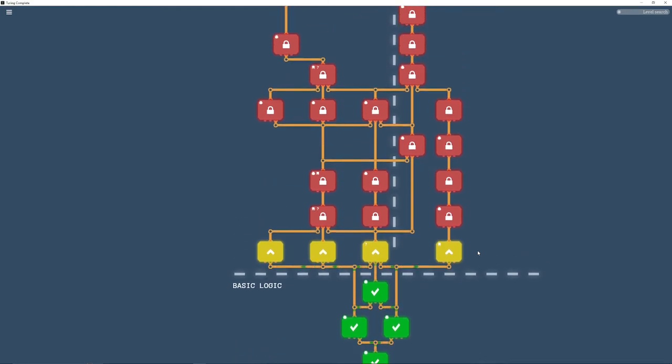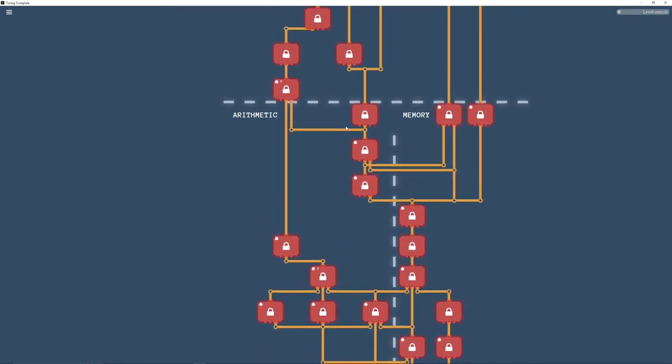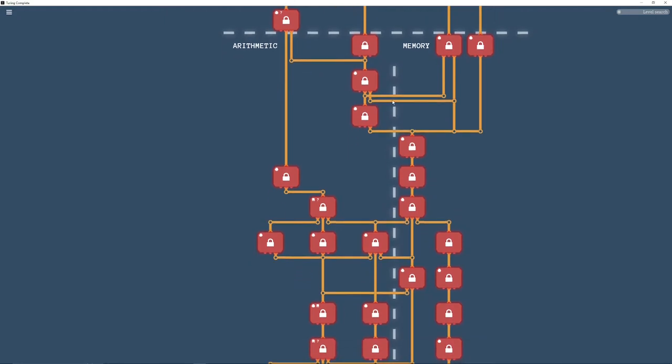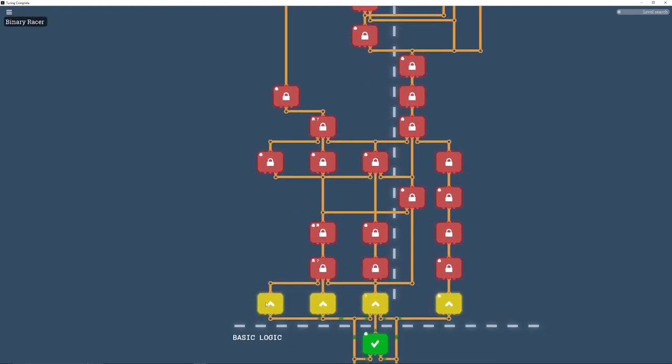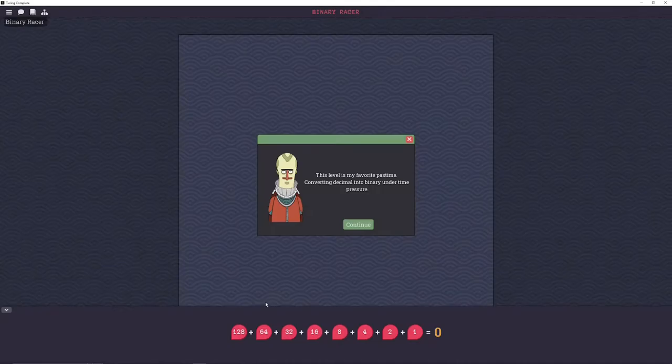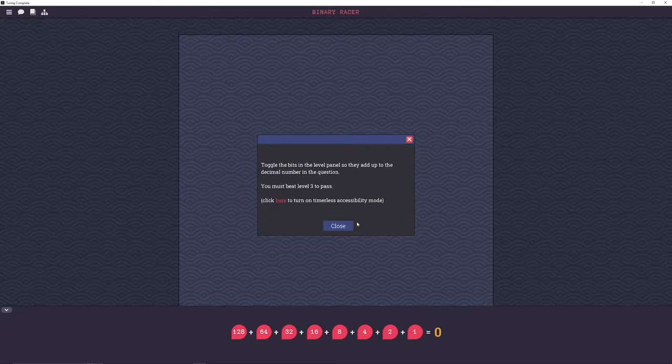All right, episode two. We are on to arithmetic and memory. We are just going to start off with binary eraser. So essentially what you need to do is, it's going to give you a decimal number and you turn it into binary. I'm going to turn off the timer just so I can actually explain how binary works in case you don't know.